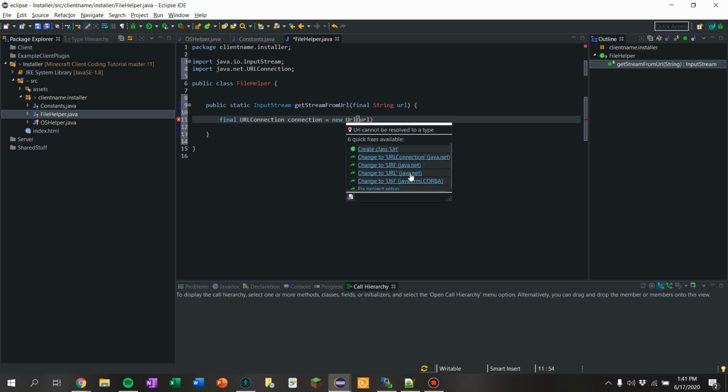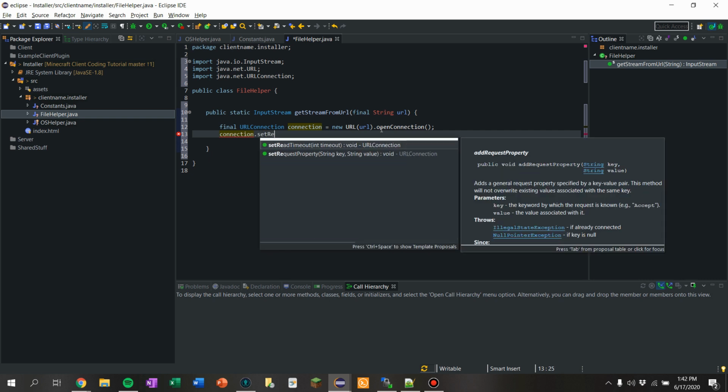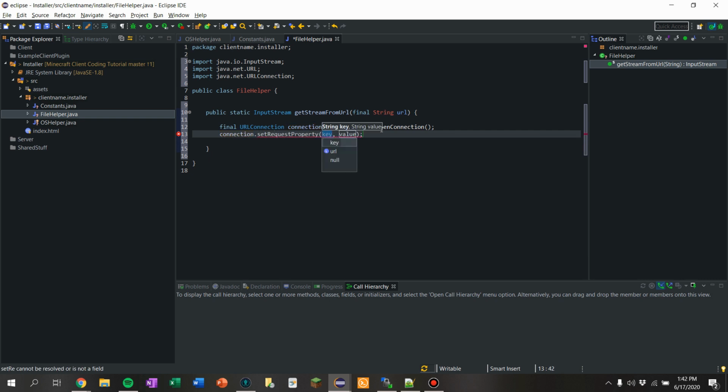And we're going to import the java.net URL. And we're going to say open connection. Then we're going to say connection dot set request property. We'll just set the user agent. Depending on your server, you might need to set this, you might not.